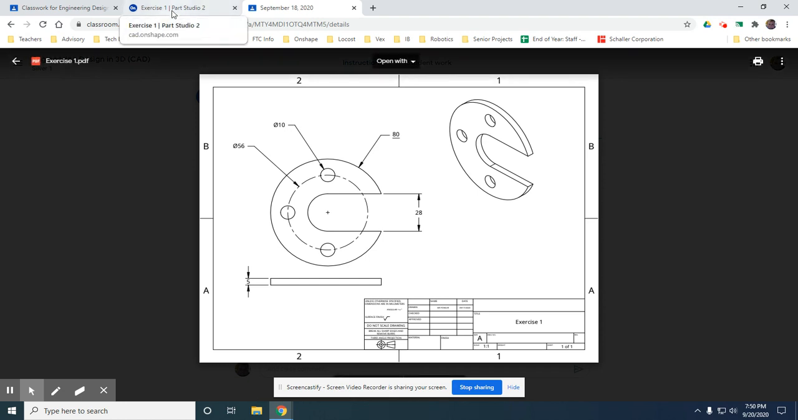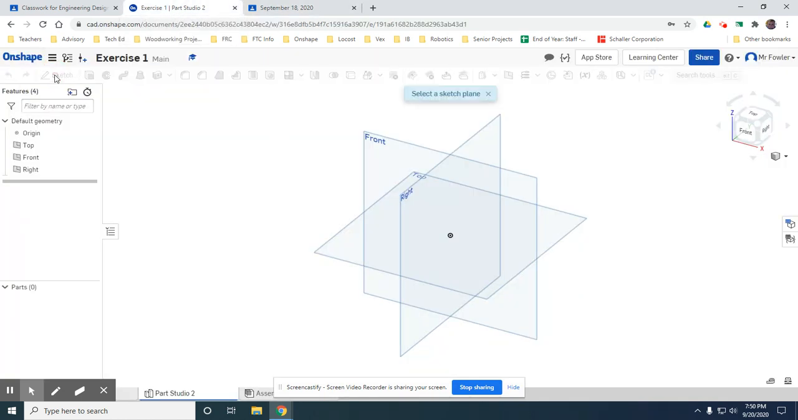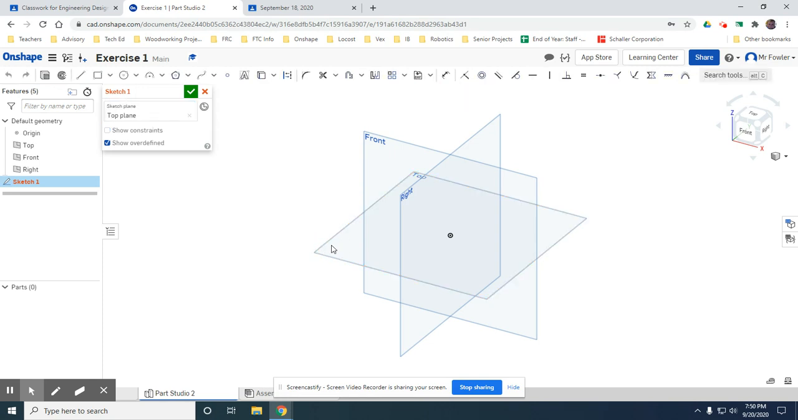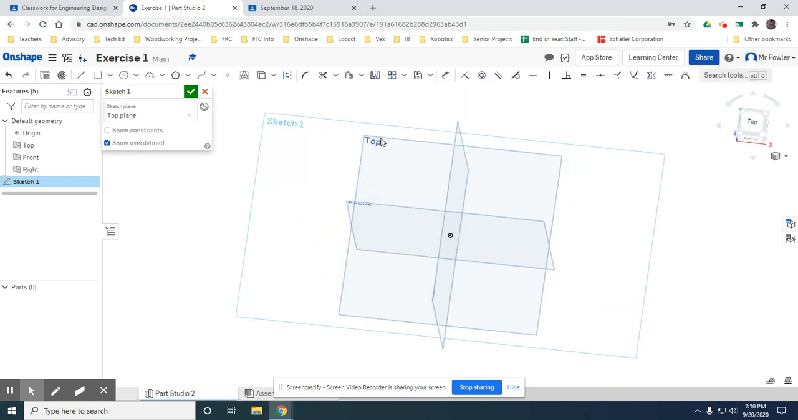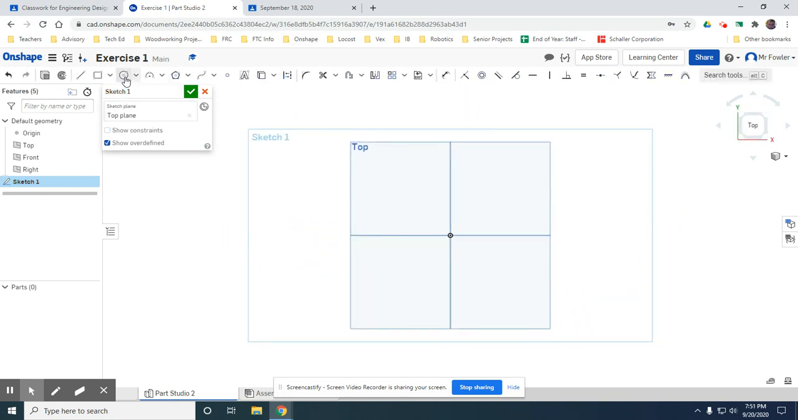So let's get started. Start with a sketch. We're going to use our top plane. Press N on our keyboard for normal. Most of the time I tell you it doesn't really matter where you start. For this particular drawing, I like to start at the origin. It's going to make our 10 millimeter circles easier to draw.